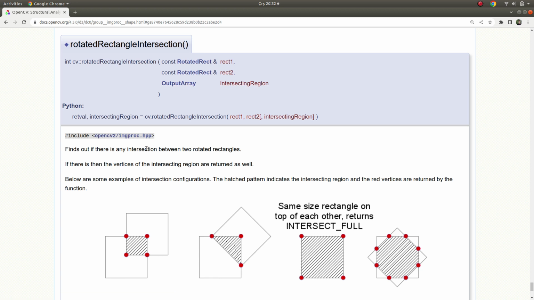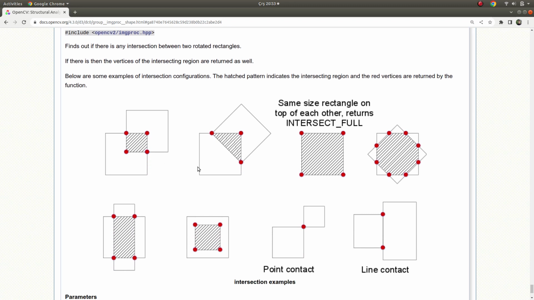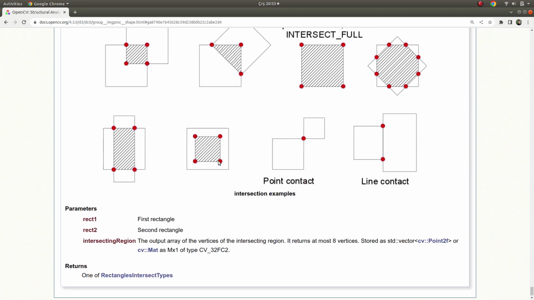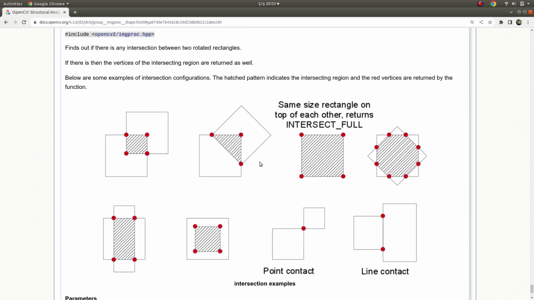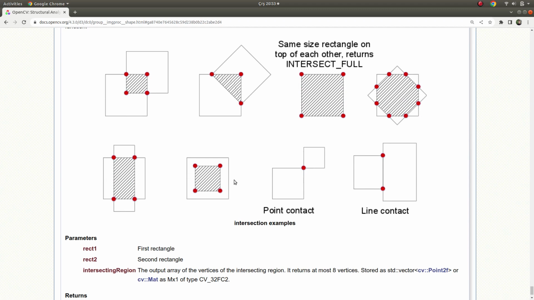This function gives us output as the intersection points of two rotated rectangles. Simply, we are giving two inputs, rotated rectangle 1 and rotated rectangle 2, and it's giving us the intersection points of those rectangles. For example, in here there is an explanation. There are two different kinds of rectangles, and these bold points are the intersection points belonging to those two rectangles, and similarly the other type. There are some explanations here showing how this function works.